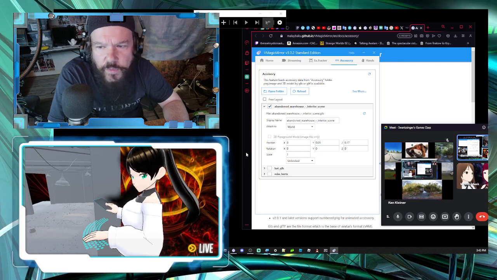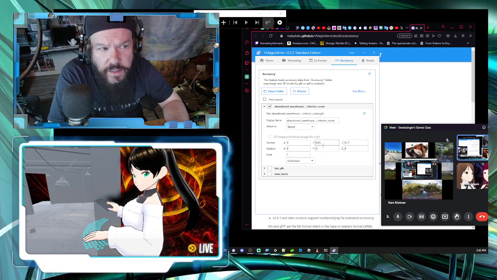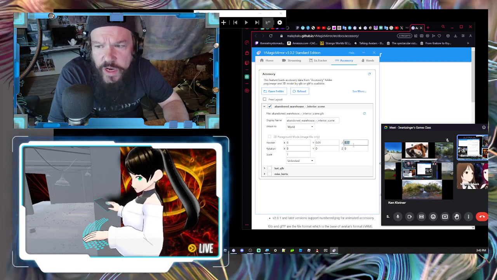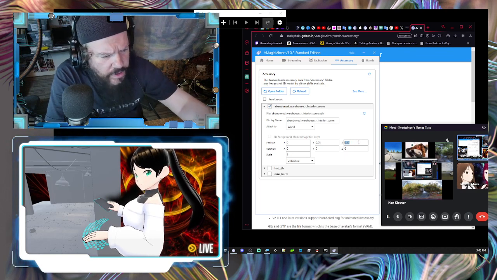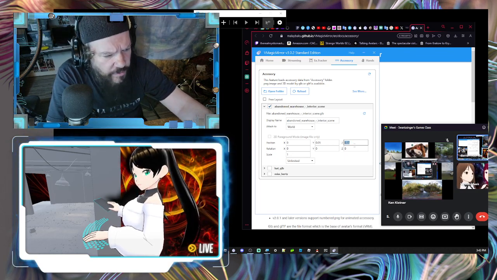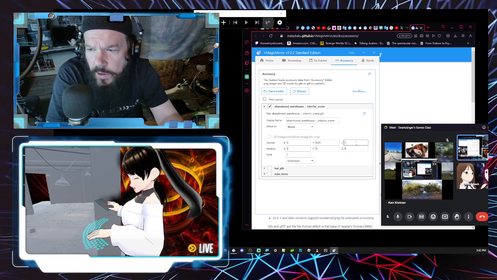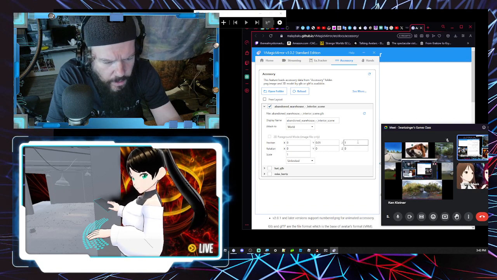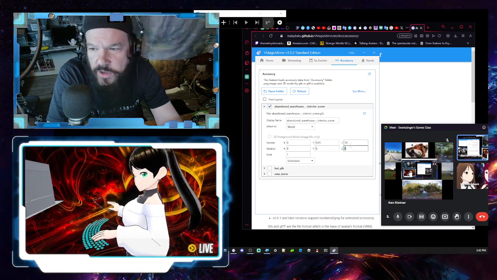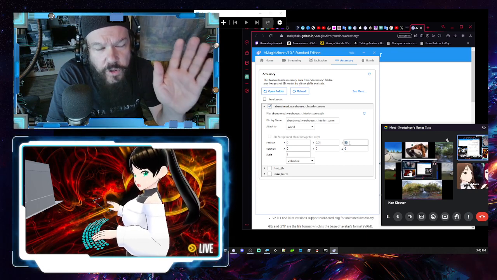All right, so positive Z, theoretically, right? If I increase this number, say I increase it to 1, that should move it further in front of her, if what I've just said is correct. It could have been wrong. Yes. Okay, so I'm right. The positive Z-axis is coming straight out from her chest.